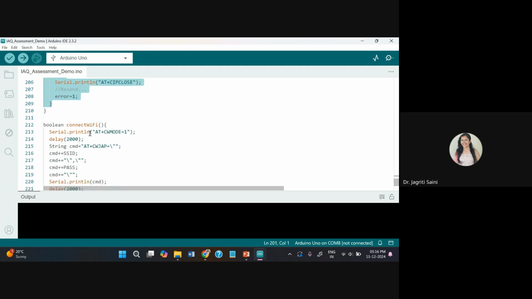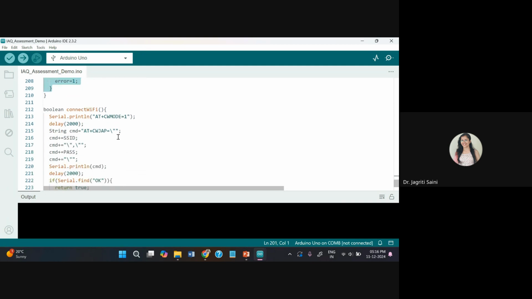Otherwise, we'll proceed further. And then comes the next Boolean function, that subroutine that we have created, that is connectWiFi. This I have shown you on the top. In the setup section, we have called this connectWiFi subroutine. And this is a Boolean subroutine, meaning only true or false it will give. If Wi-Fi is connected, it will return a true on the top. If not connected, it will return a false on the top. And accordingly, the action will be taken by the system.